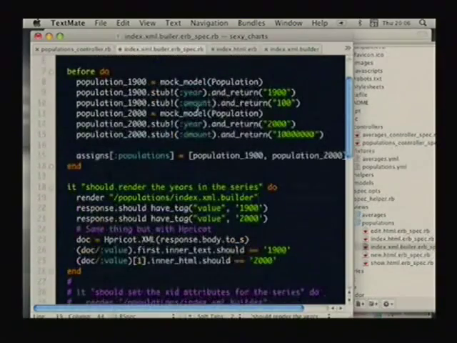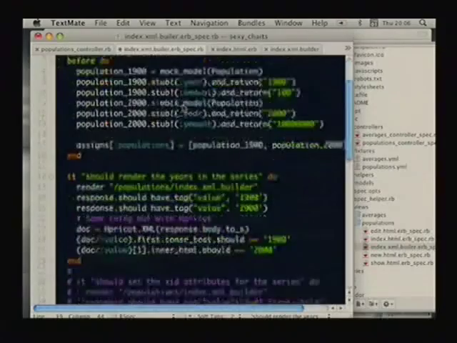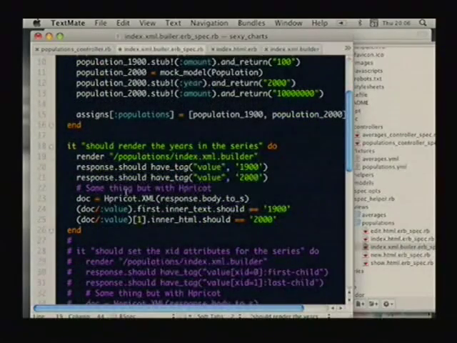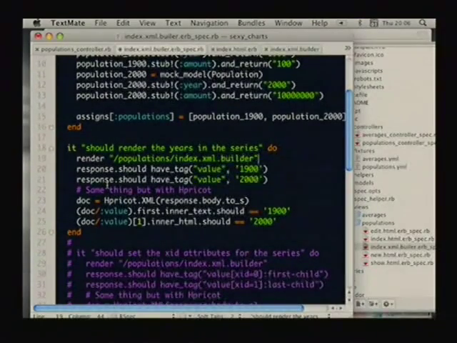Another way of writing that is, if you like Hpricot, which is a nice parsing library for Ruby, you can just require it here, and then you can say the document equals Hpricot.xml, and then we parse the response sent back by Rspec, and then we use the nice little syntax to make sure that everything is alright. These lines do exactly the same thing. I just wanted to show you two ways of doing it.